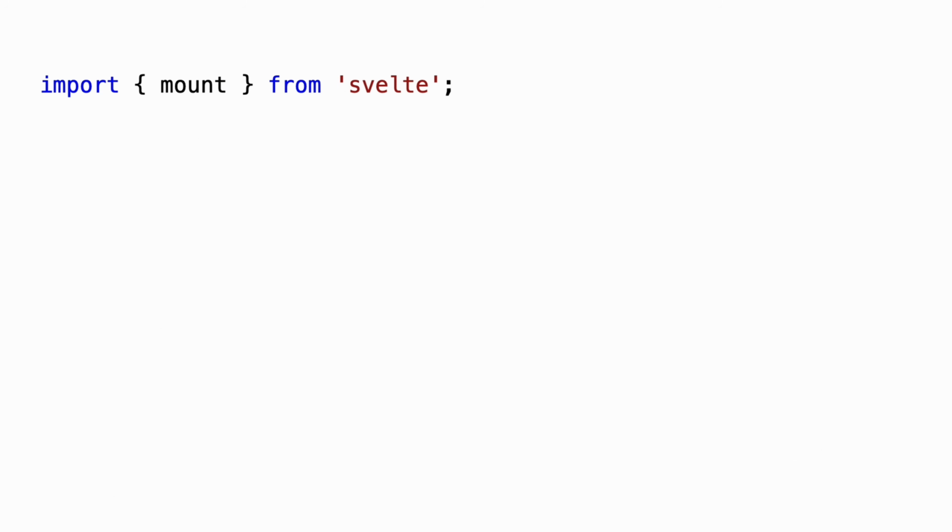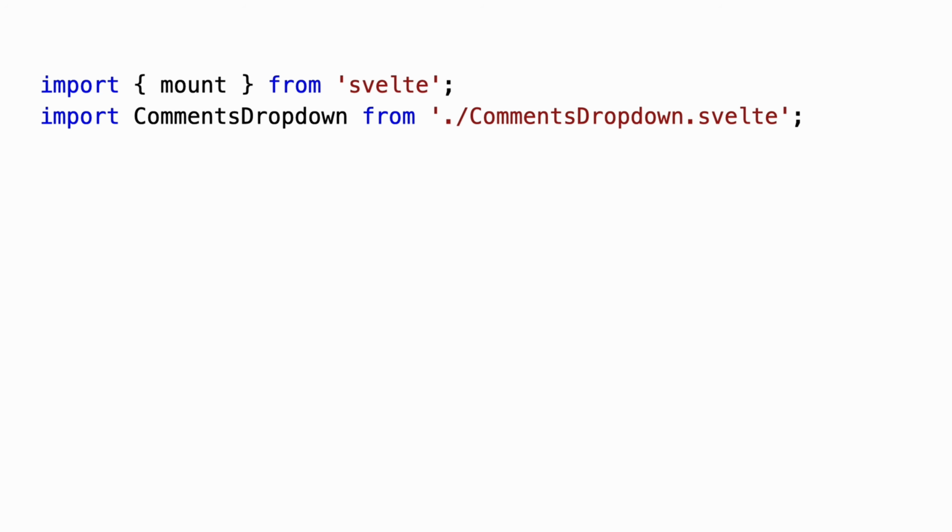What does that look like? We import mount from Svelte. Svelte's framework, runtime, I don't think you can call it a runtime. Import mount from Svelte. The mount function is the thing that's going to put our component onto the page. We import our comments dropdown, which is our Svelte component.